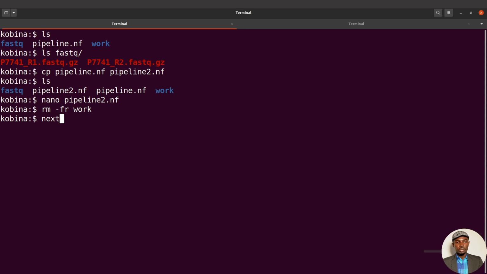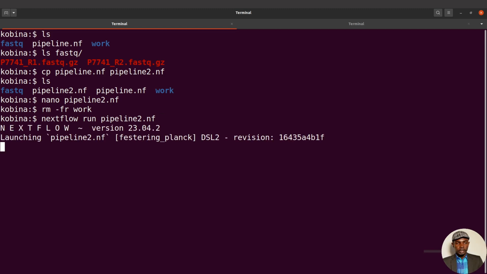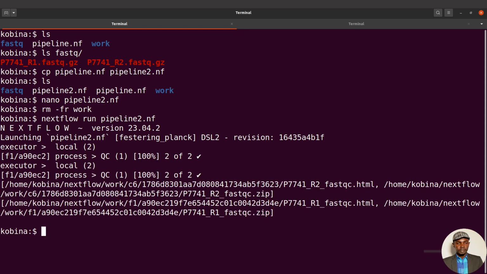So I'll say nextflow run pipeline2.nf. So let's execute this command. All right, so Nextflow is running. So let's wait for everything to get done for us. All right, so Nextflow has completed its work. So you'll still see that the outputs have been saved in the work directory. We have them here, but we still have our copy.